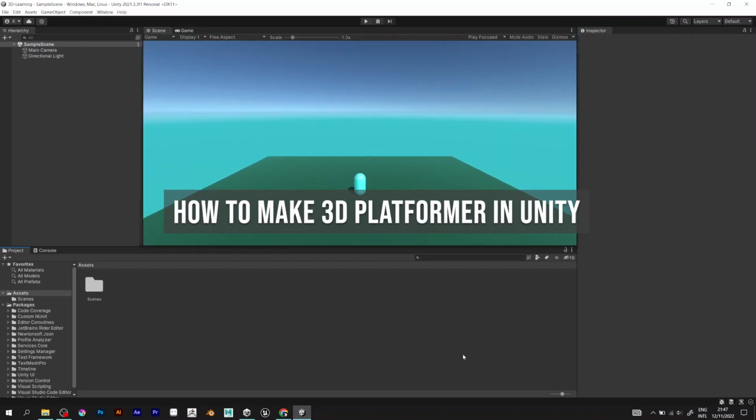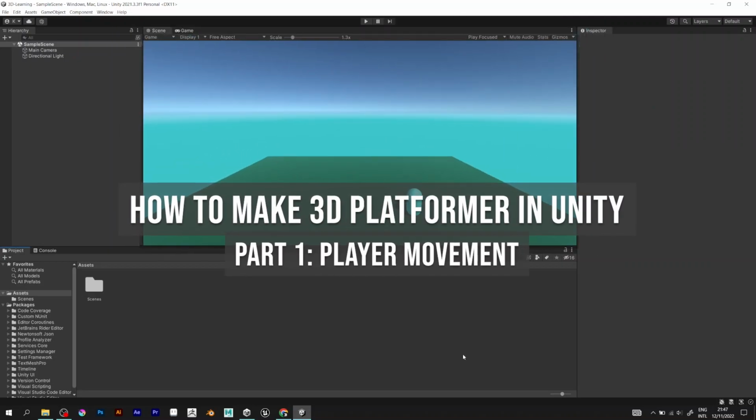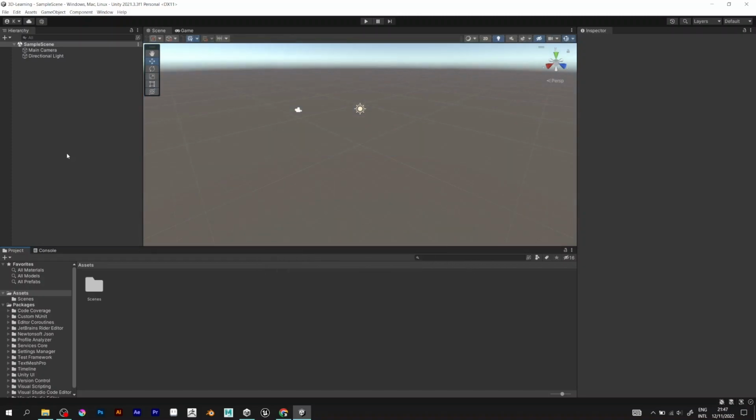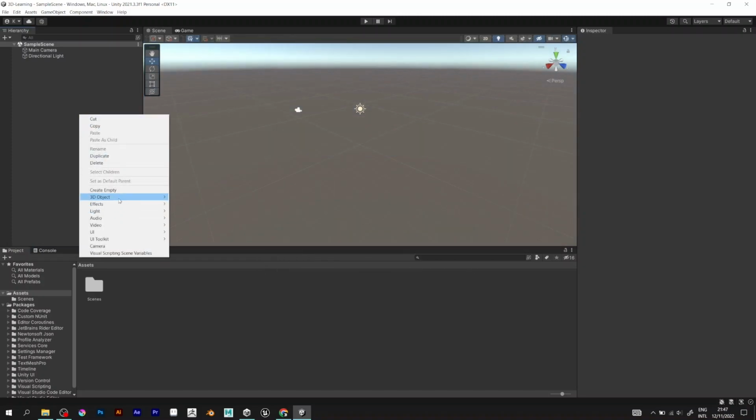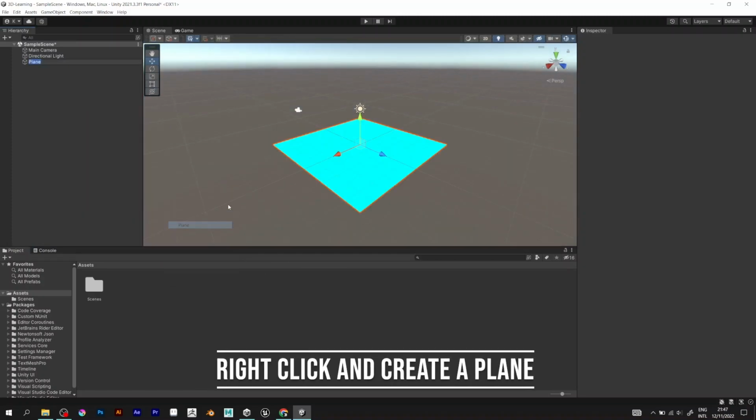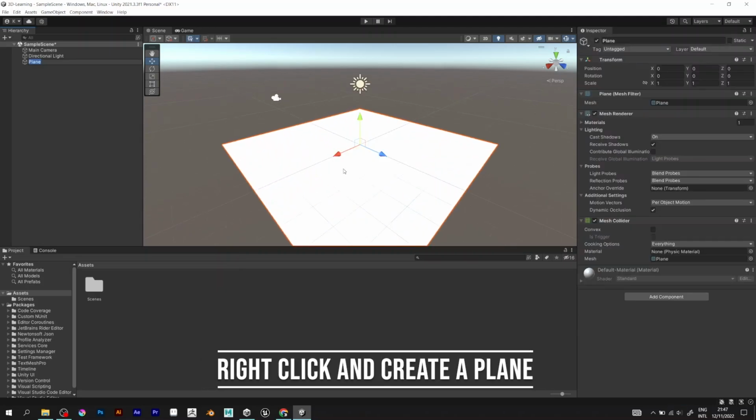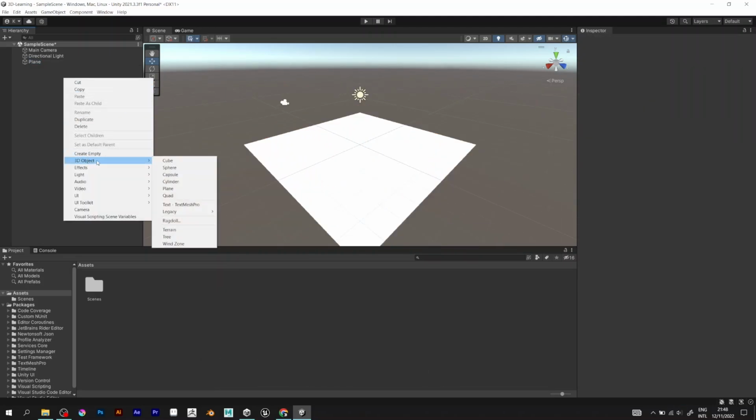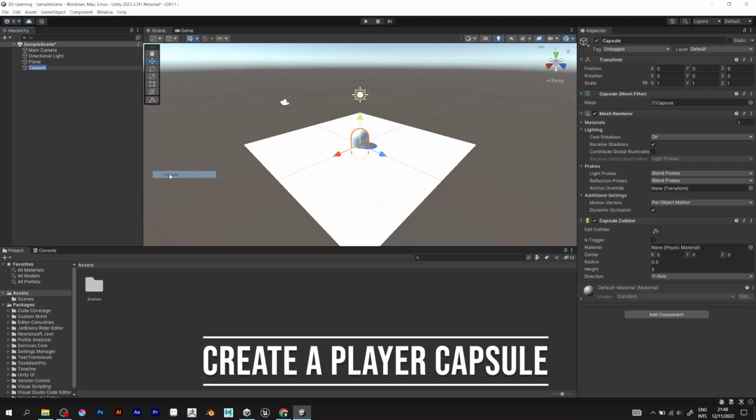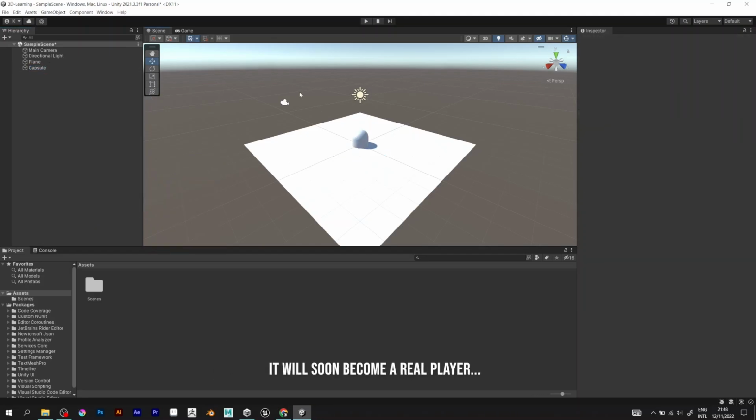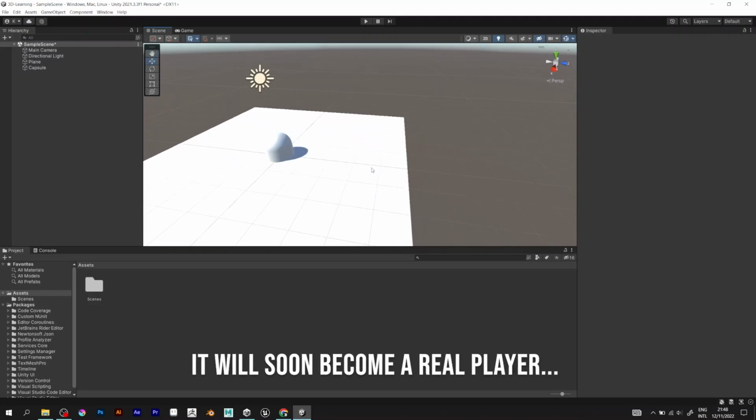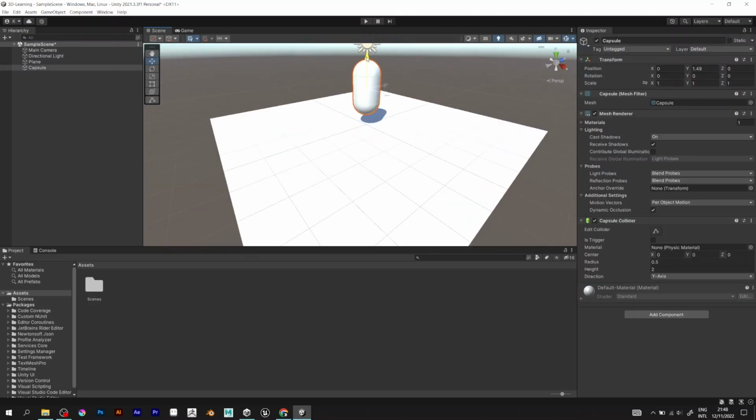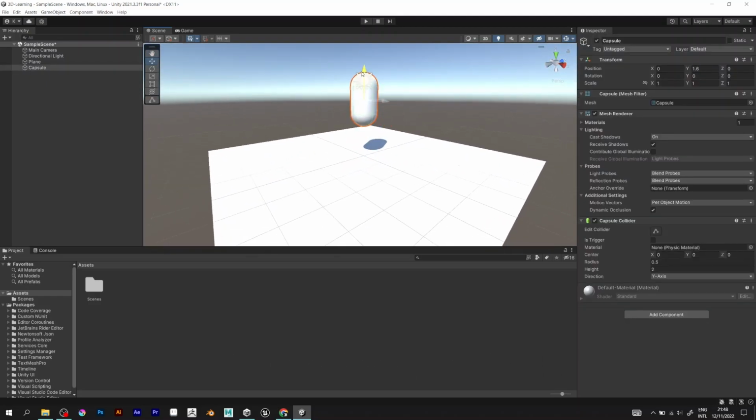How to make a 3D platformer in Unity. Part 1. Player movement. Start by adding a plane. Then add a capsule, which will transform into a real player of the game. Move the capsule and make it look like this.